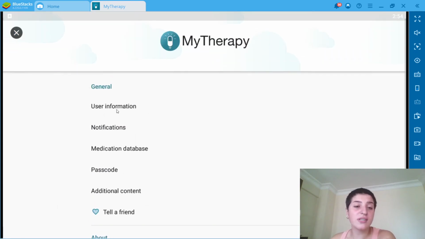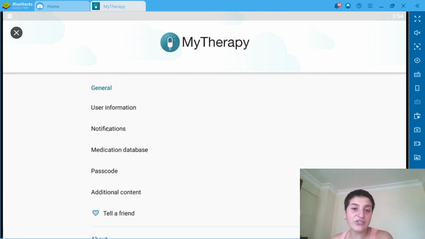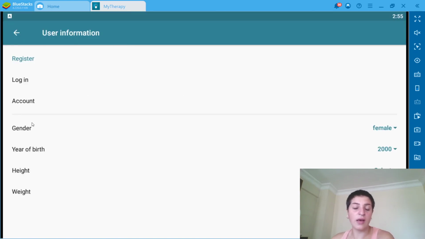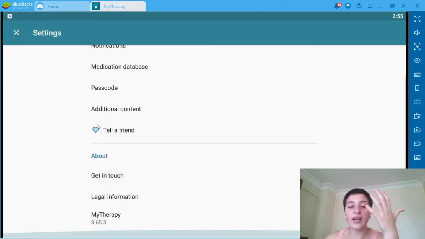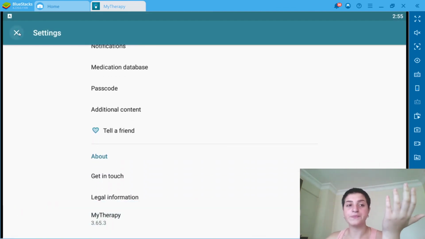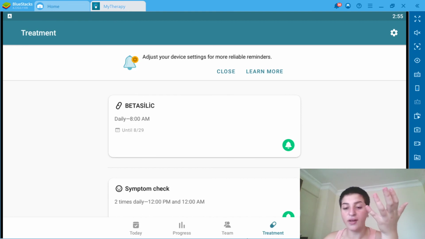And let's go to settings before we leave. We have our user information. We have notifications. We can turn them on, turn them off. We have some additional content, or we can tell a friend about this. So let's go to user information. From here, you can create an account, but if you already have one, you can log in. You can put your height, you can put your weight, it is gonna help this app to track everything way better, because you're putting everything down there, and a little bit of information would actually help a little bit more.